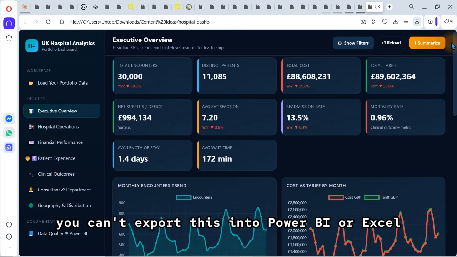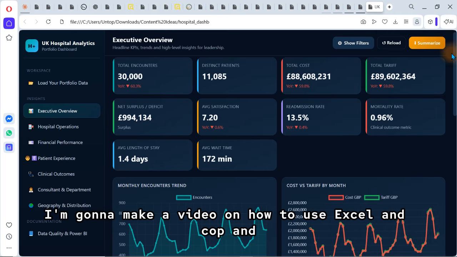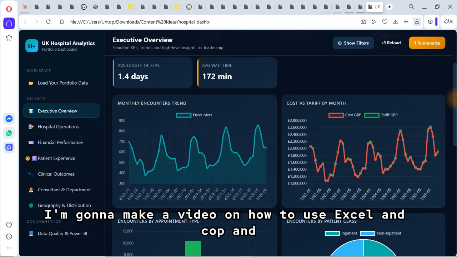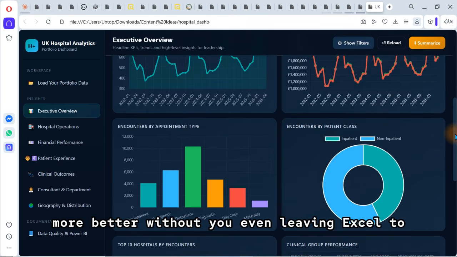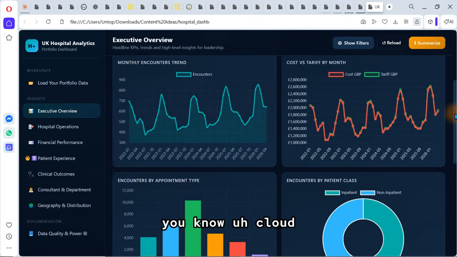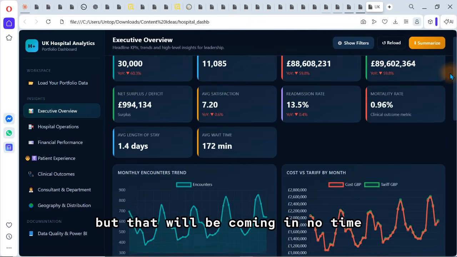You can't export this into Power BI or Excel. Although I'm going to make a video on how to use Excel and Copilot and Claude AI to create something much better without you even leaving Excel for Claude. But that will be coming in no time.